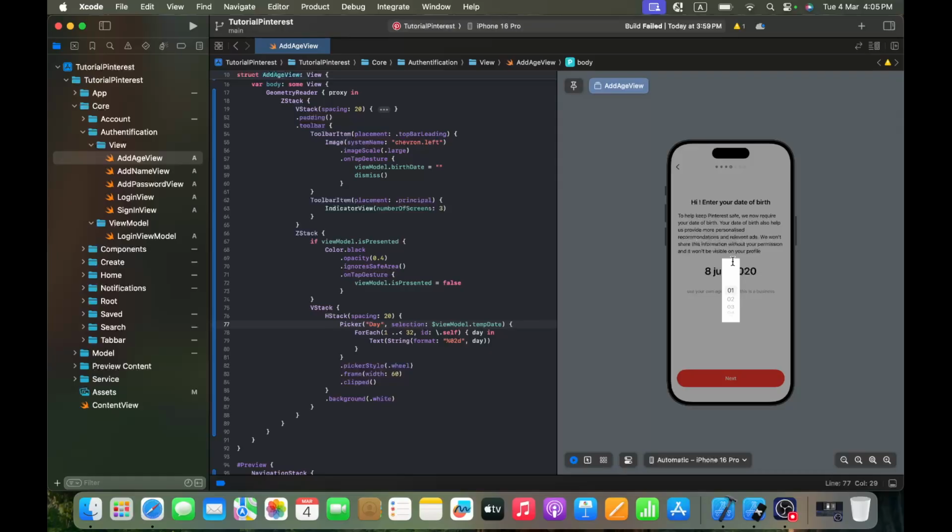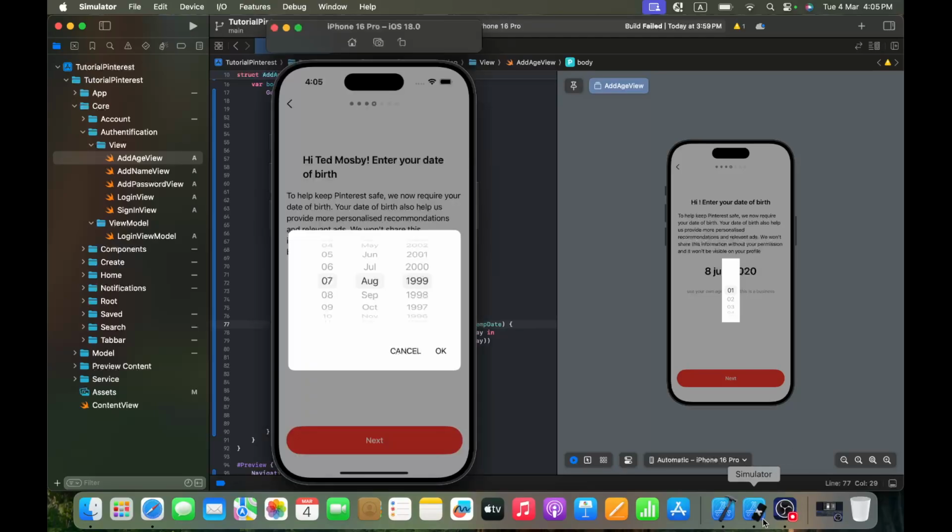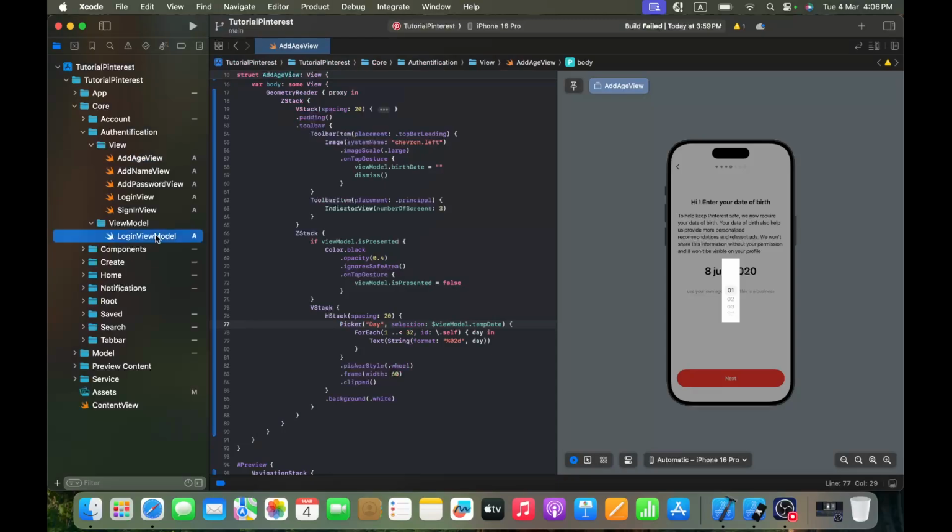Okay, and to do this, the problem is you need to assign the new value. And one of the issues we got here is for example, if I change now the date to 10, I want my temporary date to still have the same month, that is August, and still have the same year. I want only to change the day. So in other words, I need my temporary date to get the new day, but at the same time to still have the same month and still the same year. To achieve this, I need to create a new function in my view model.